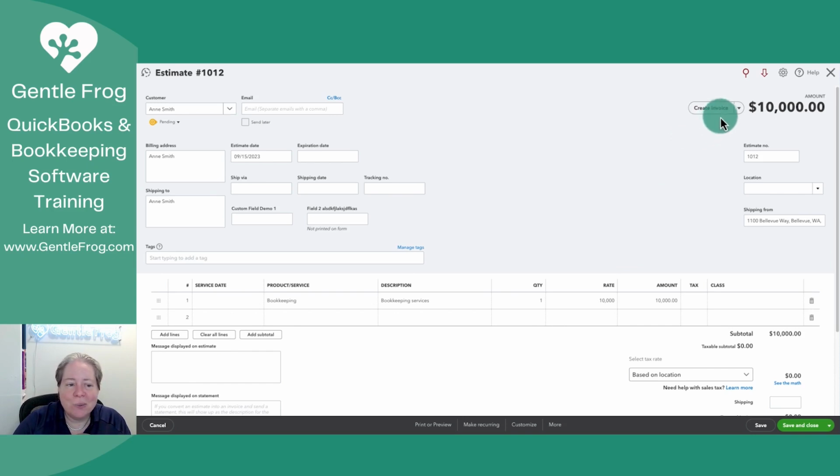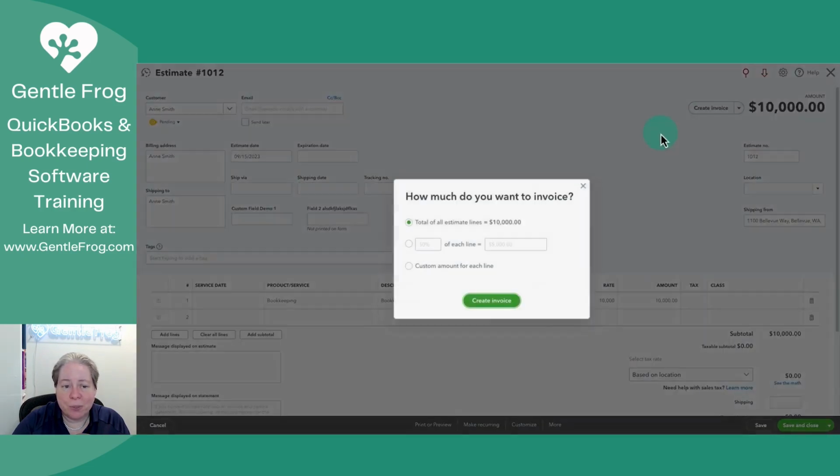I want to create an invoice. When I click on create invoice on the upper right hand corner, it's going to change this from pending to accepted. So we'll create an invoice. Now, this is the progress invoicing part of things. How much do I want to invoice? I can say I want to invoice 50% of the estimate, or I can invoice a custom amount for each line. I just have the one line.